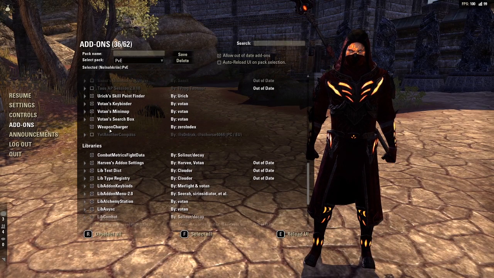We also have WeaponCharger. This is another favorite of mine. So WeaponCharger basically keeps my weapons auto-charged with soul gems. I haven't charged a weapon since I installed this add-on. It is the best. So especially if you use Infused or if you use Torugs or, God forbid, both, this will keep your weapons completely charged 100% of the time, so you never have to right-click and charge a weapon with a soul gem. It will do it automatically for you.